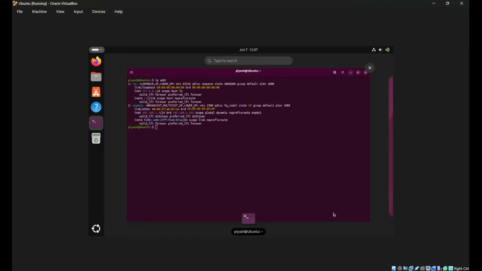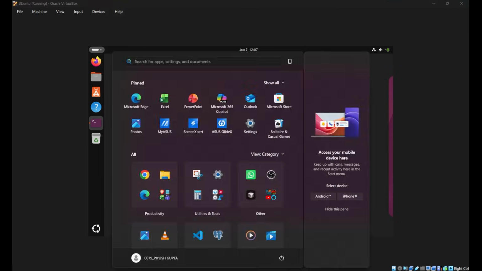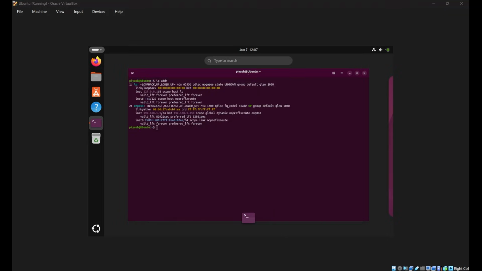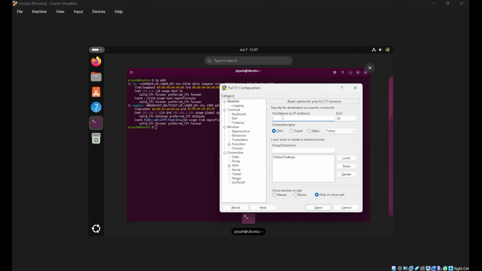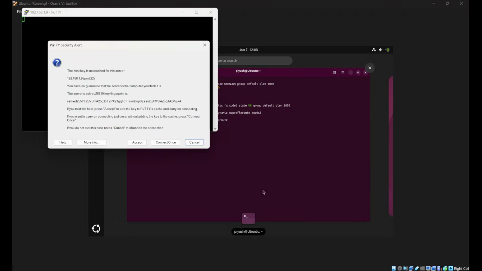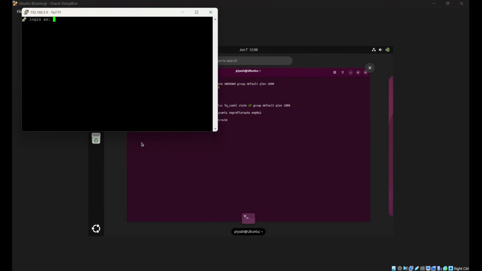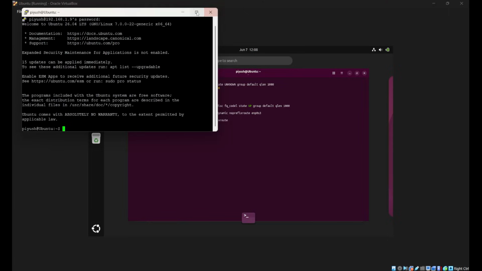So let's do one thing. Let's reopen the PuTTY terminal, right? And mention the IP address here, 192.168.1.9. Open, give the access, accept, and login as, give your username, that is Piyush in my case, give the password, done. And now we are successfully connected, right?